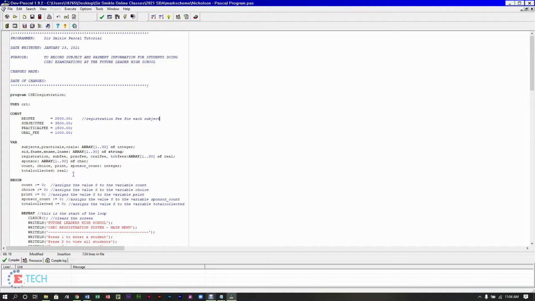Alright, so let's begin. Count is declared, or initialized, I should say, as 0, because that variable will be counting how many students are added each time the user adds a student. Choice is initialized as 0 because the user is given 4 choices, and depending on which choice they choose, a different execution is done.